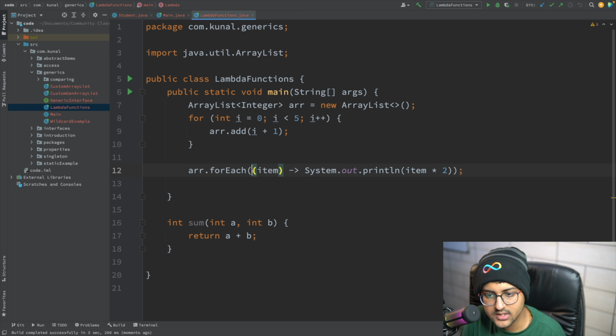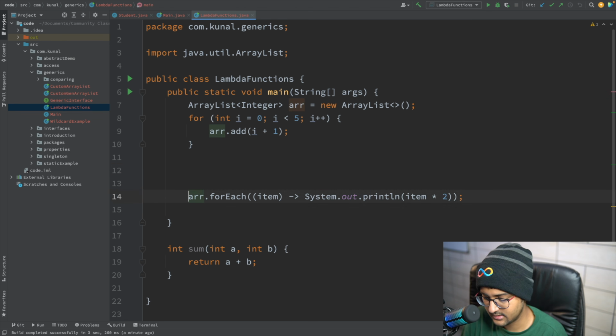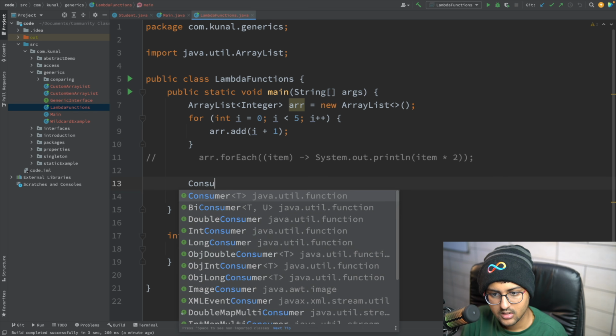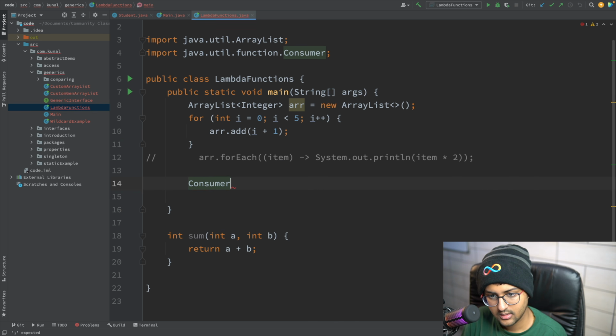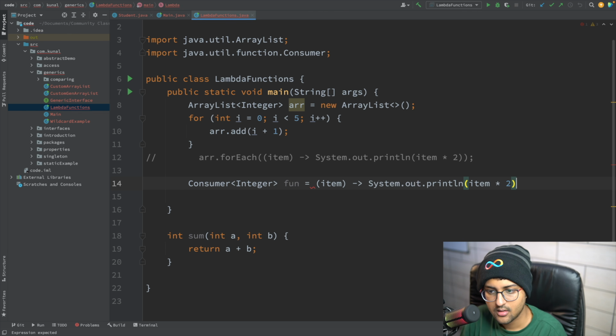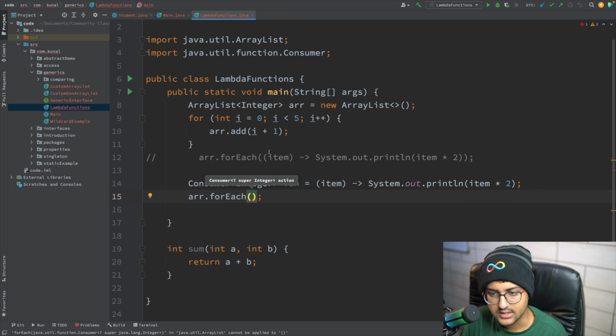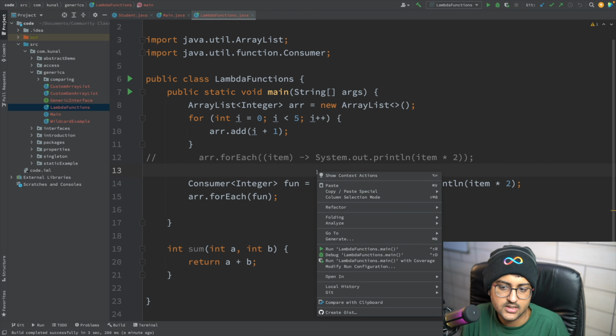You can actually store this in a consumer type as well, since it's taking a consumer type. So I can do something like consumer type of, let's say, an integer. I can give it a name. I can say fun, something like this, copy paste. That's it. Now you can do arr dot for each. Instead of adding this entire thing, I can just say fun. Should work in the same way.